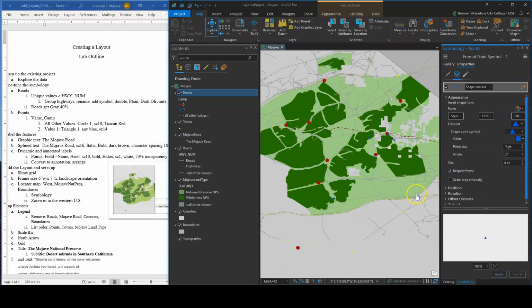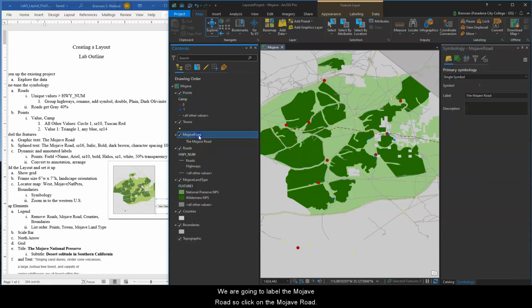Apply. That looks good. Maybe that circle's a little bit too big. Let's do size 8. Go with that. That's fine. Okay. Next, we are going to label the Mojave Road. So click on the Mojave Road.